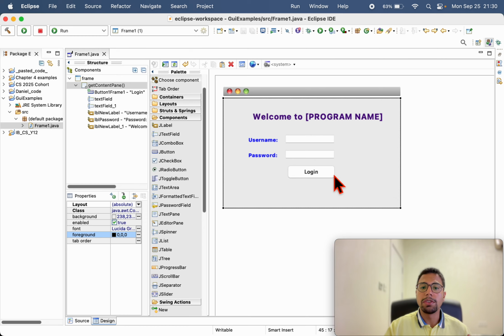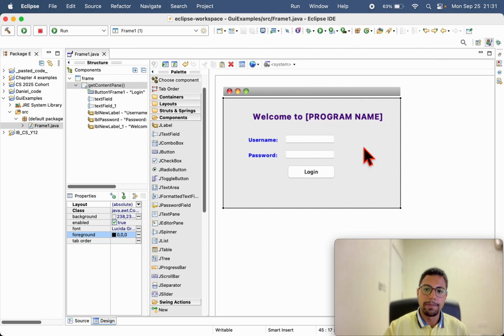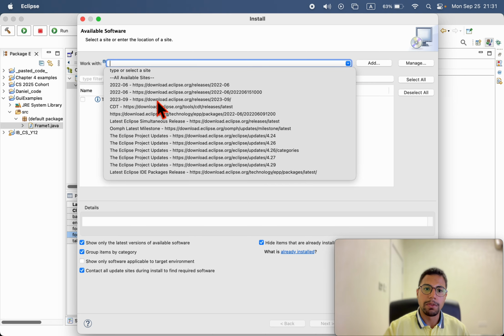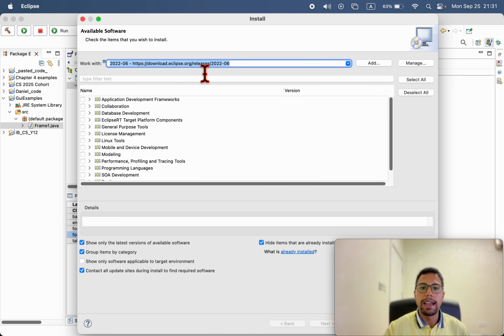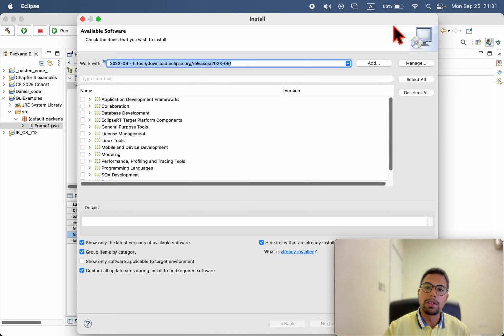In order to do this, we need to first install WindowBuilder or Swing Designer, or both of them. And the way that we're going to do it is going to Help and Install New Software. Once we are there, we can select from the options any of them that say Download Eclipse.org, and you have different versions that go through with the updates of them. Actually, this is a better option.